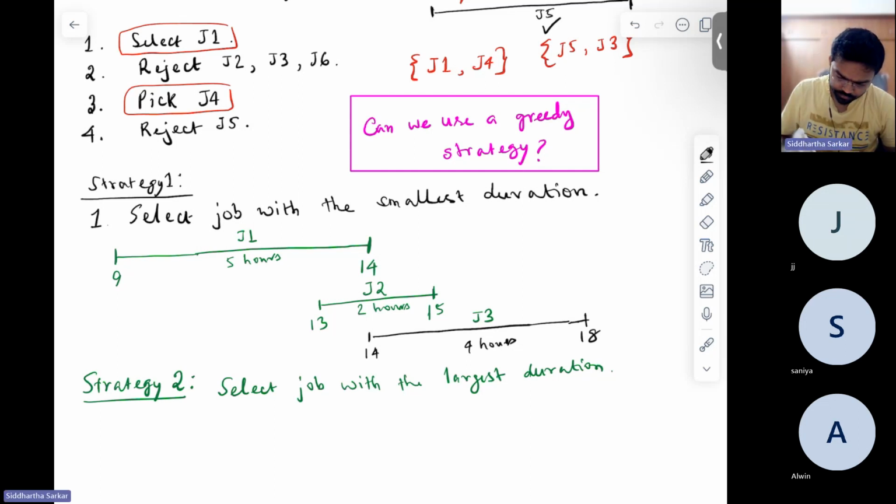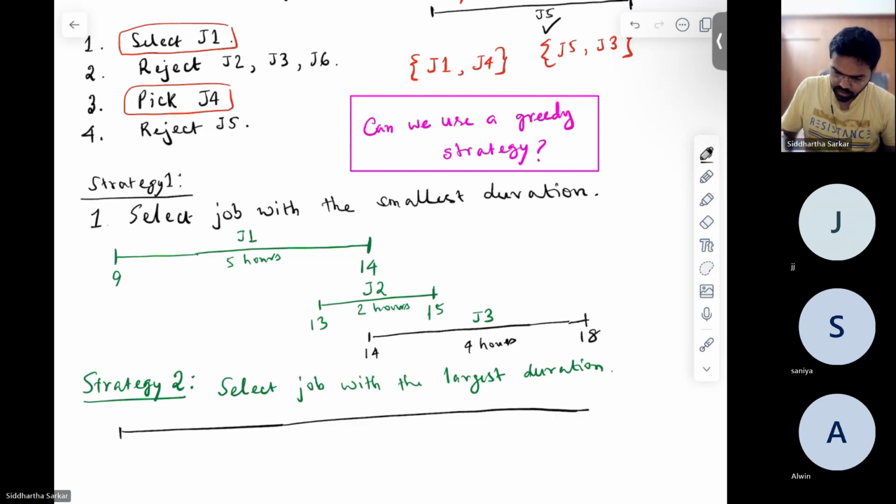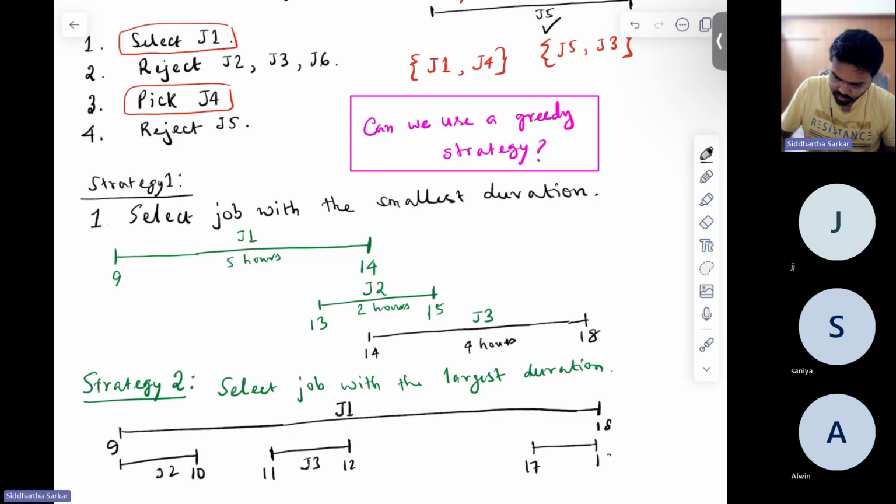What if we pick, let's say, something like this? It's a job from 9 to 18. This is job one. There's another job, 9 to 10. This is job two. There's a job 11 to 12. I think that is sufficient, but yeah, we'll take another job, 17 to 18. This is job four.